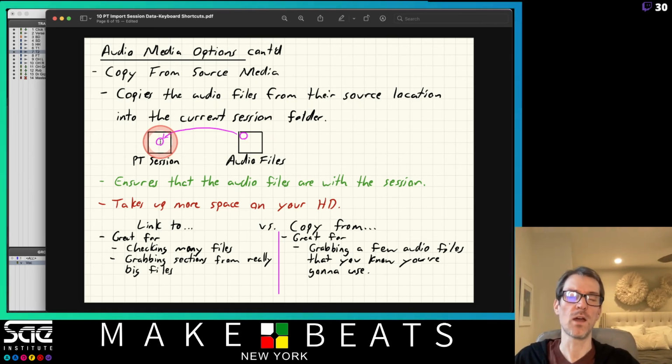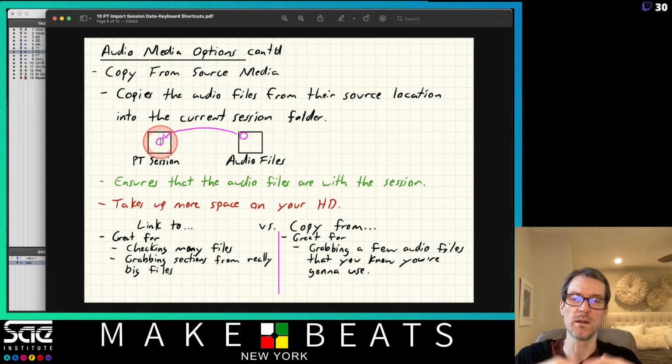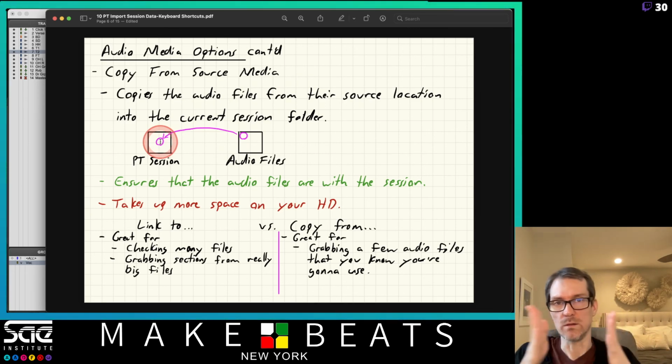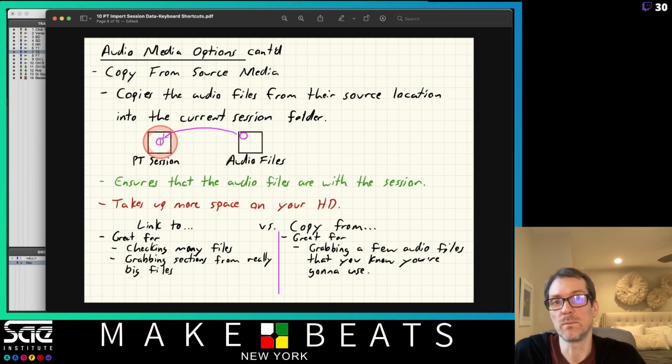Now, what I recommend as a rule of thumb between these is use link to most of the time, especially if you're not sure if you're going to use something. So it's great for checking out many files, grabbing sections from really big files, like if you've got a DJ mix or something, you just want to grab a little part of it, or a movie and you just want to grab a little part to sample, you can use that. Link to is really good for just grabbing that little section. And that way it's not going to copy the whole, whatever, 100 megabytes or 200 megabytes or a gigabyte into your audio files folder.